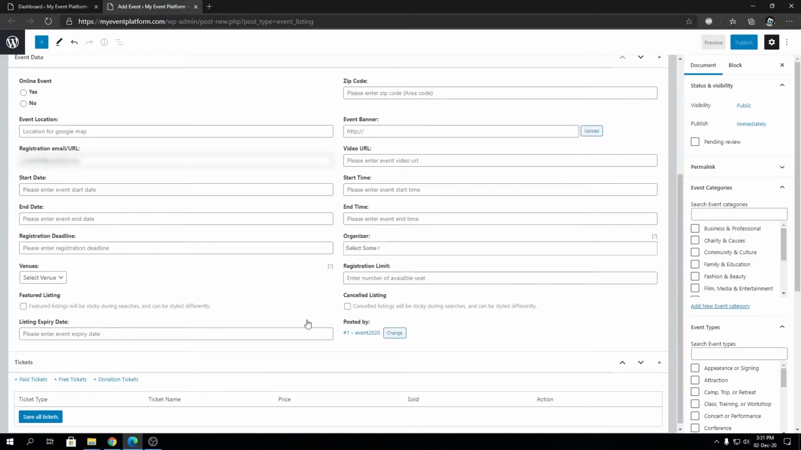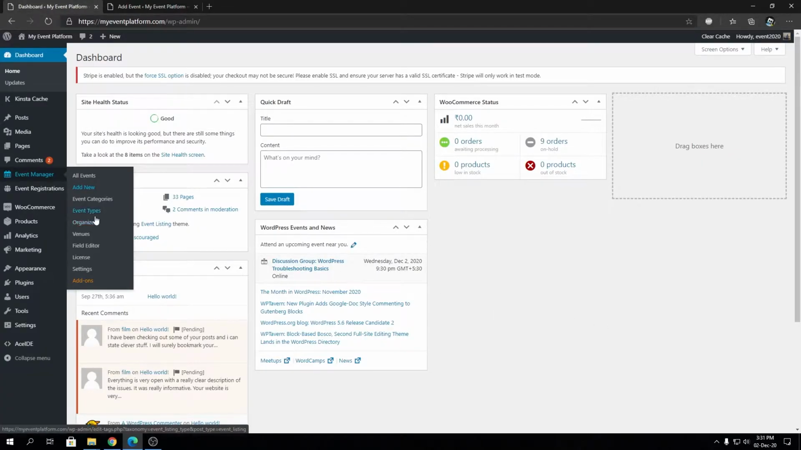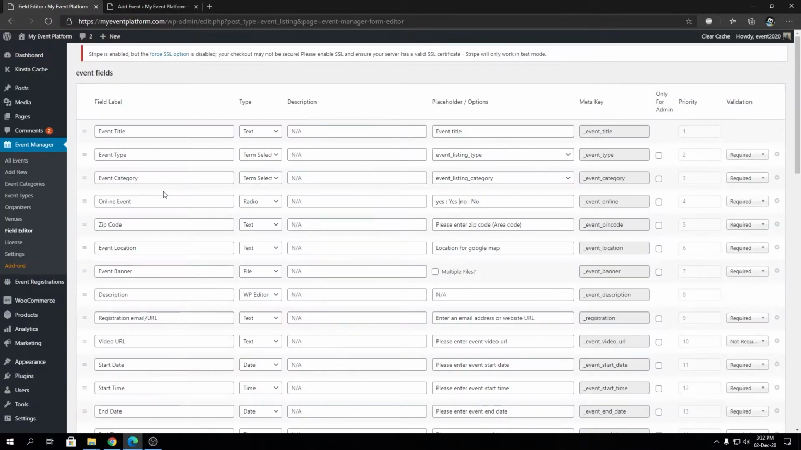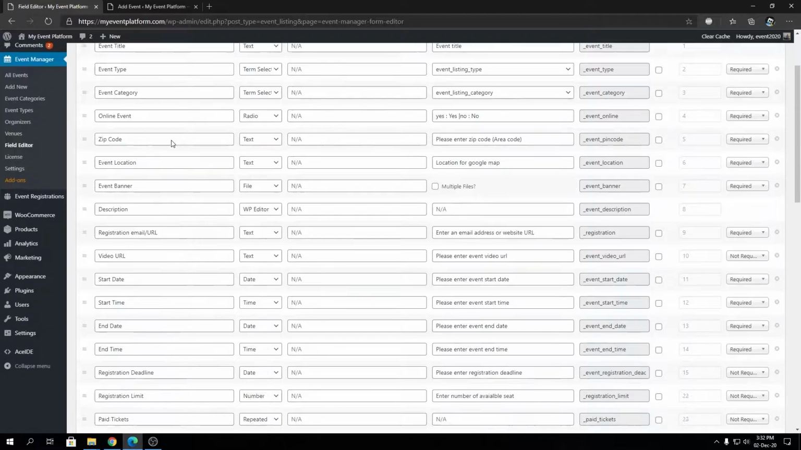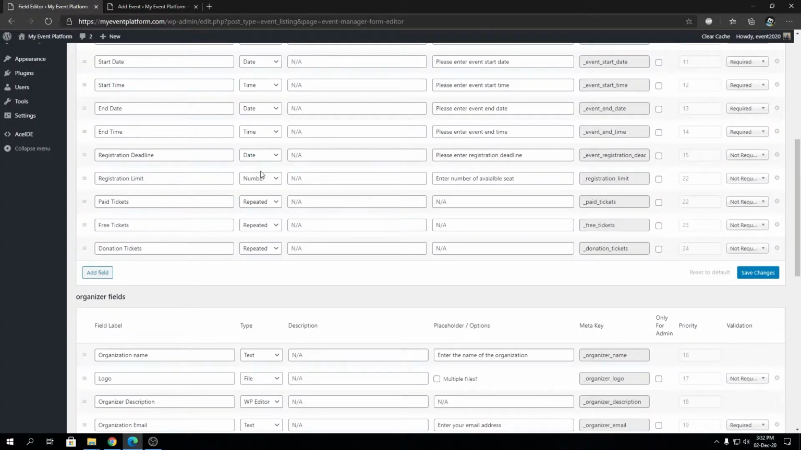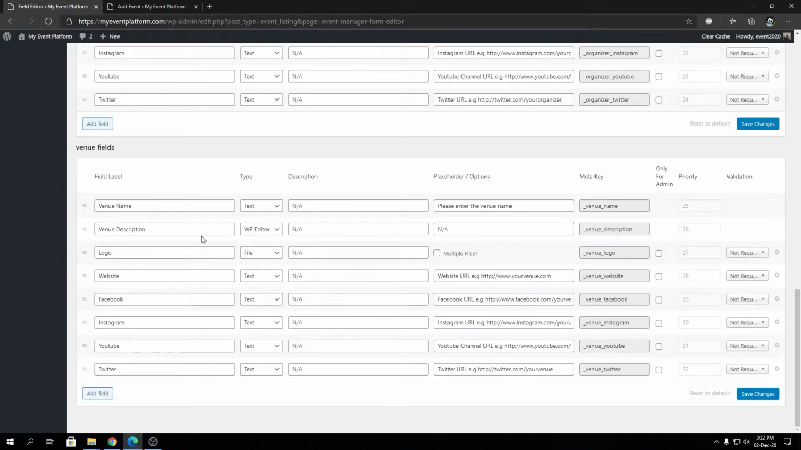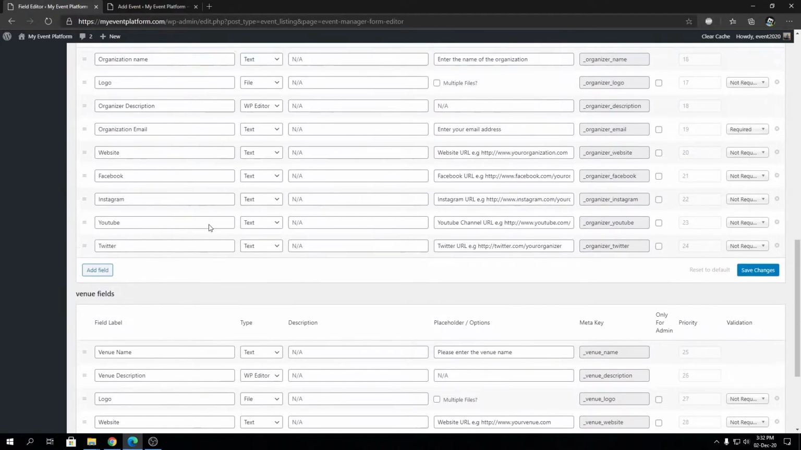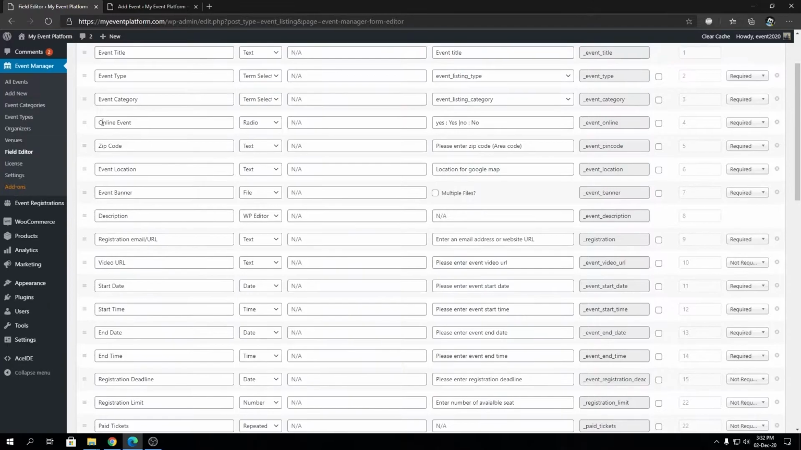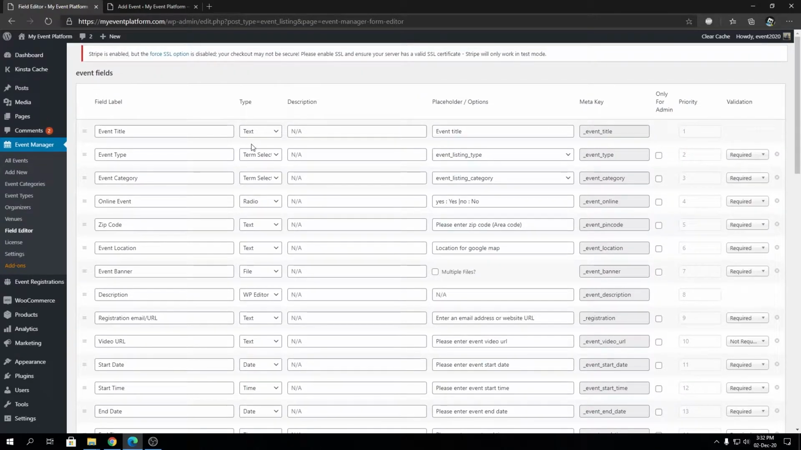I can just go on. Pardon the pun. And how can we modify those fields? Let's go to the field editor, right below the venues in the event manager menu, and we will see a lot of predefined fields over here that we can see over here as well, right? And below that, we will see organizer fields and venue fields as well. Those are not our primary concern today. We are talking about the event fields.